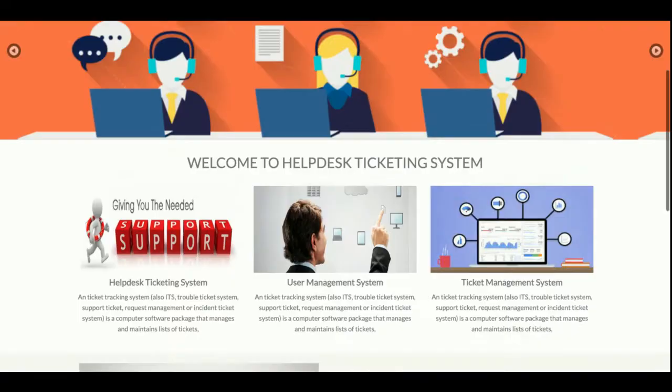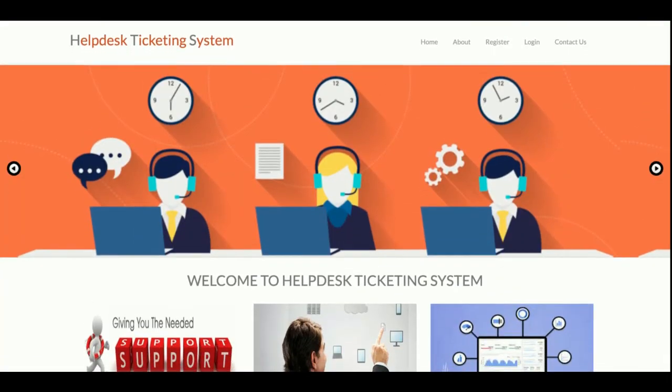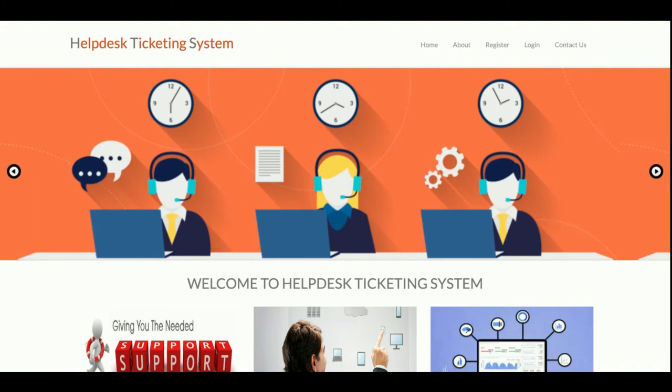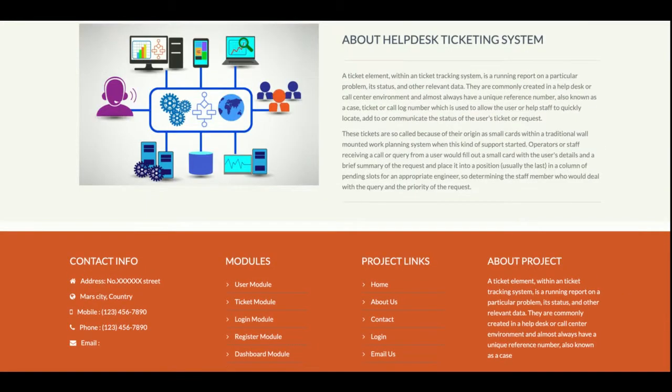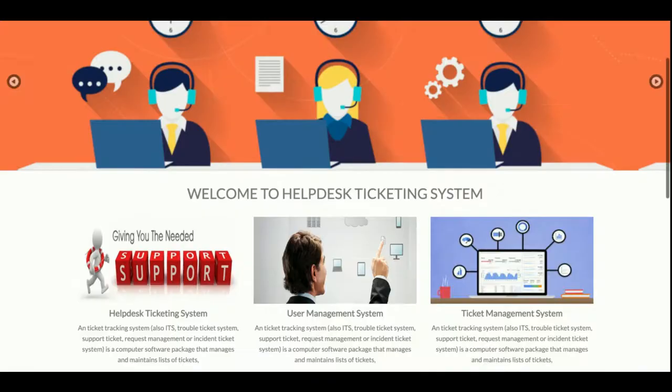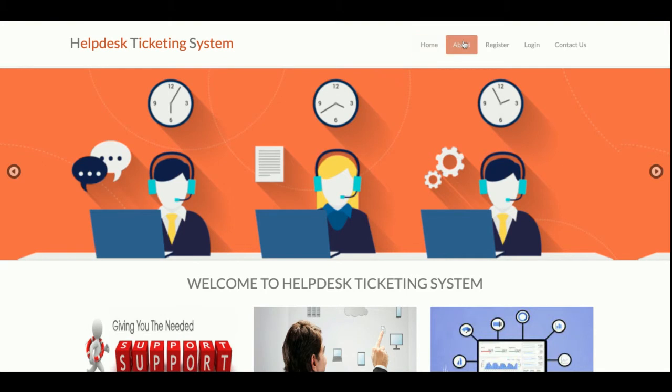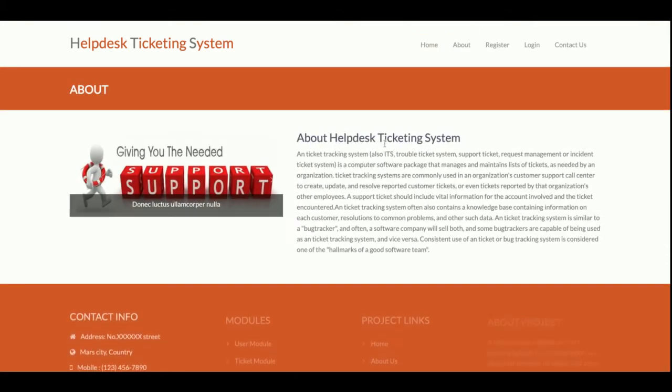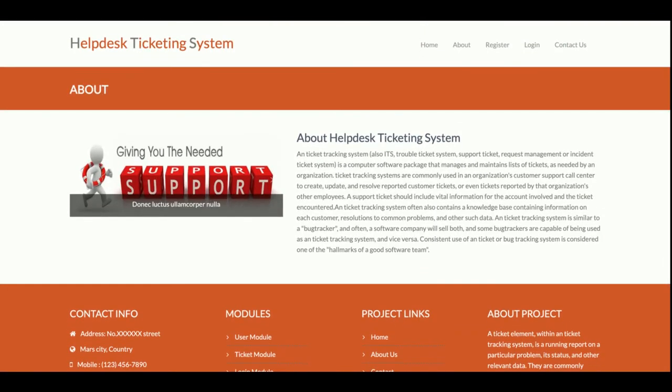This is the home page of the project, and this is a static page. There is nothing dynamic on it, and it's loading from the index.html. So if you want to change the UI or the image, you can open the index.html and change it from there. This is the about project page, and this is also a static page. There is nothing dynamic on it.